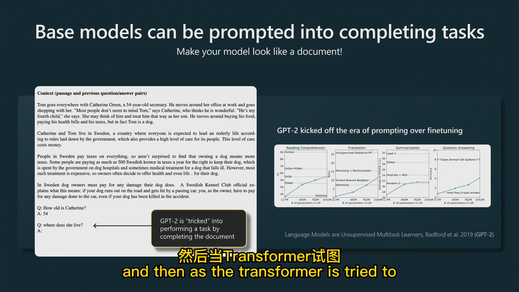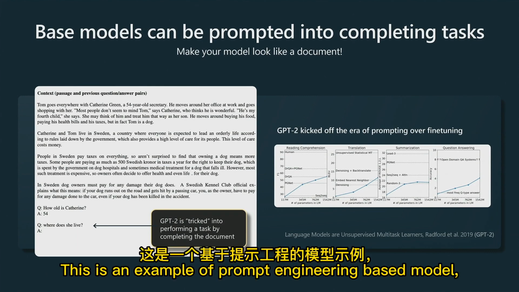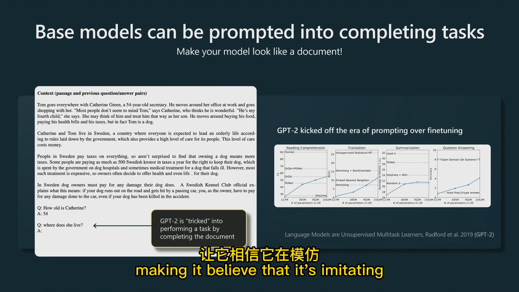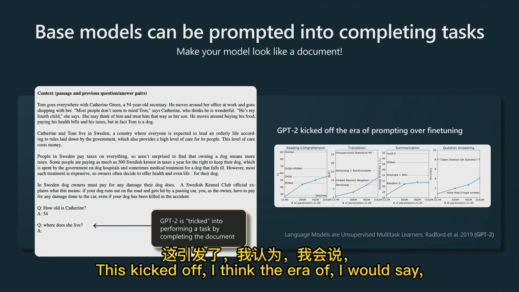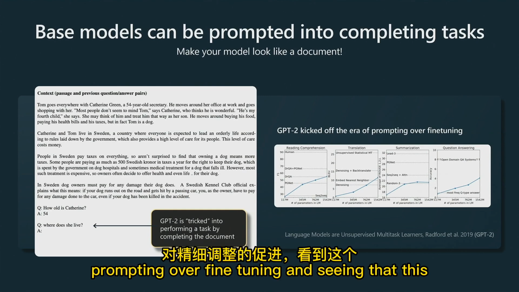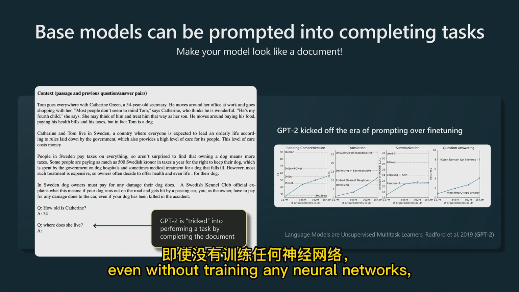And then we do Q. And as the transformer is trying to complete the document, it's actually answering our question. This is an example of prompt engineering a base model, making it believe that it's imitating a document and getting it to perform a task. And so this kicked off, I think, the era of prompting over fine-tuning, and seeing that this can work extremely well on a lot of problems, even without training any neural networks, fine-tuning, or so on.